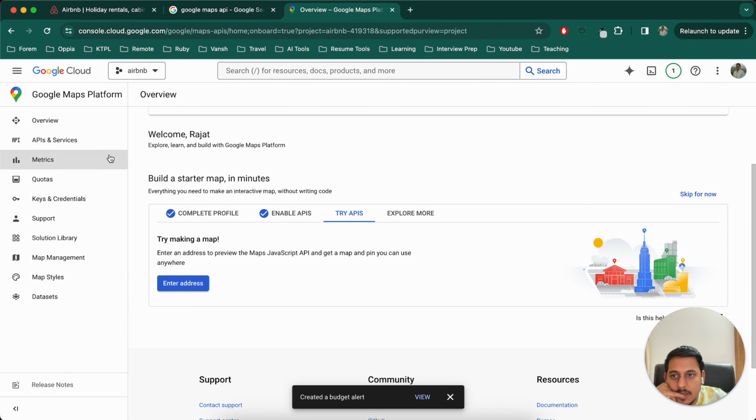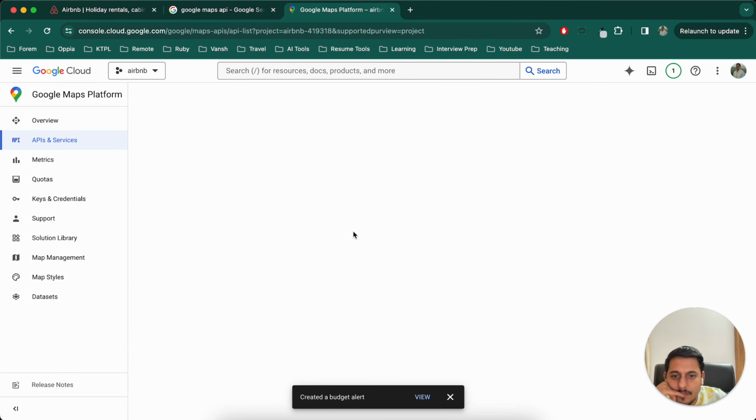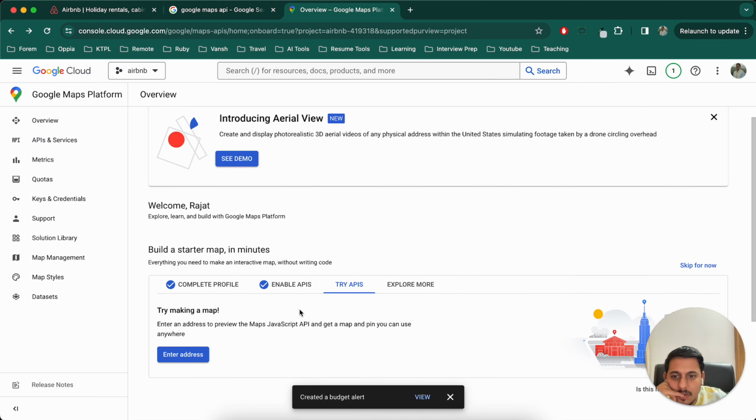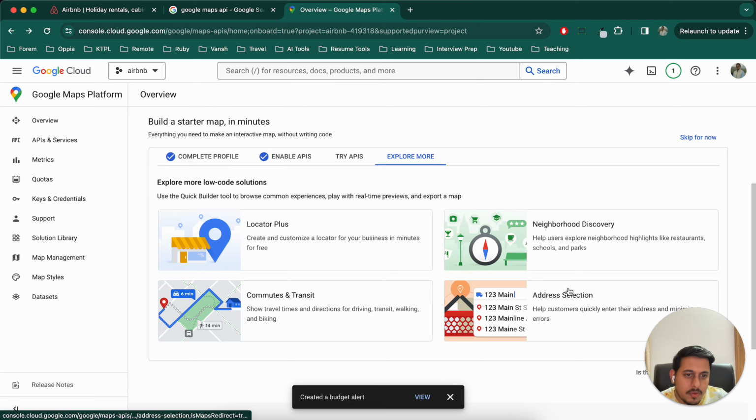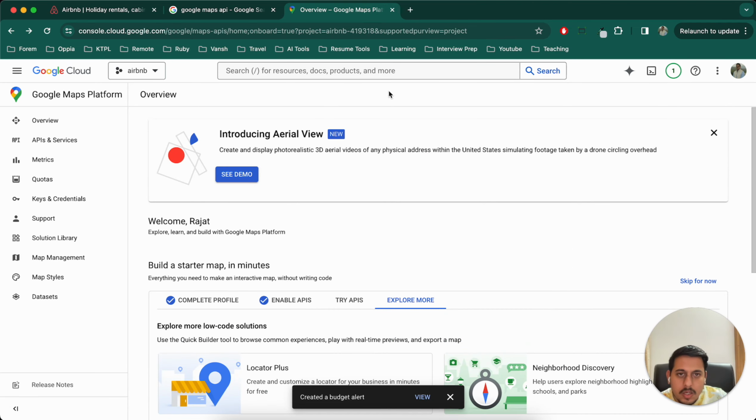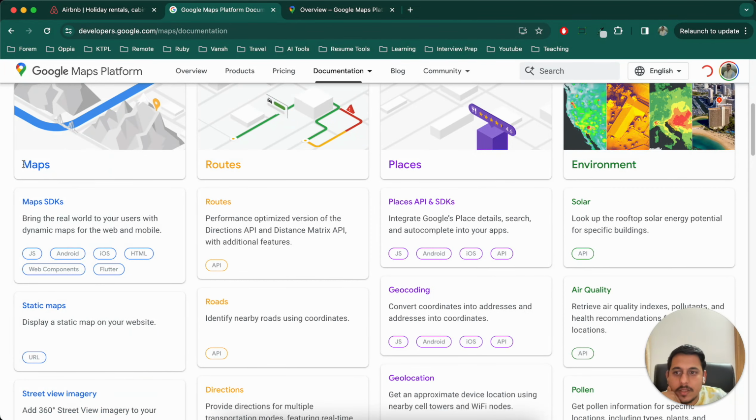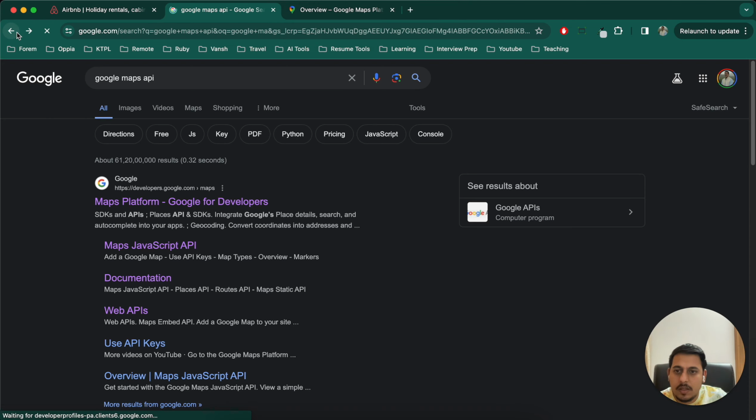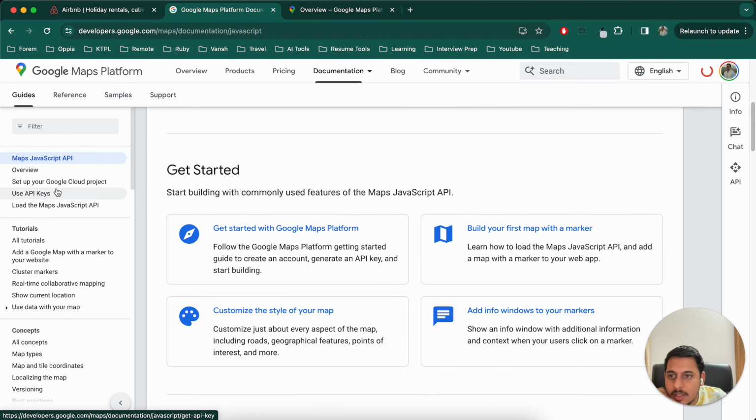Not this. I think we'll have to go to, let me check. Enable APIs. Let's start exploring this. Not sure if this is the correct one. Let's go to documentation. Maps. Okay. Maybe Maps JavaScript API. So let's go there. In that we have already started this, so we have to see something.